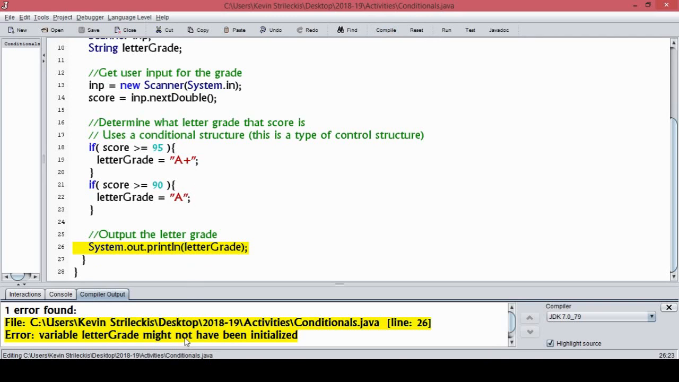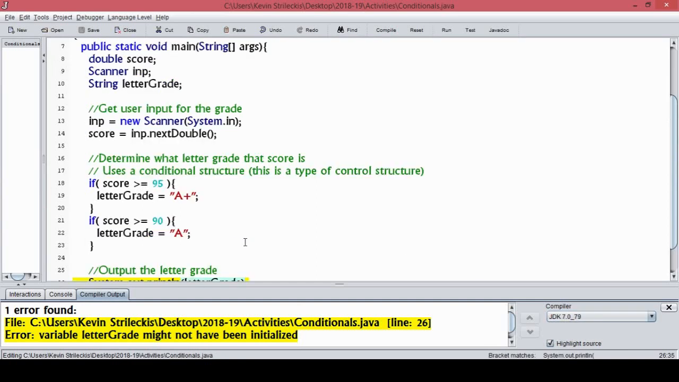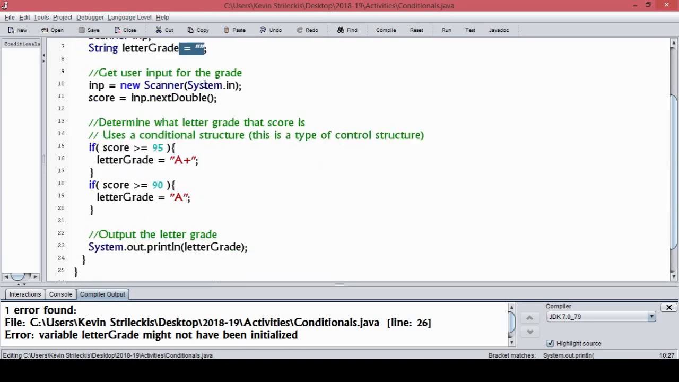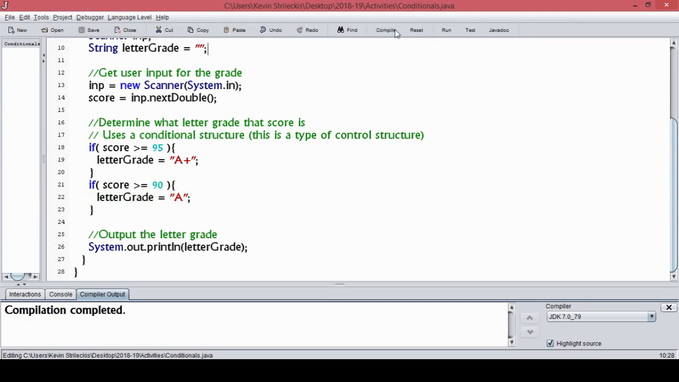You might get an error like this. Sorry, I totally forgot which version I was using. Scroll up real quick, go to letter grade up there and just set it equal to an empty string. Depending on what compiler you're using, it may or may not do this. For ours, it definitely will, especially since I don't have any what are called else statements in here yet. We'll see that in just a moment. But go ahead and put that up there so you can actually compile this. My apologies.